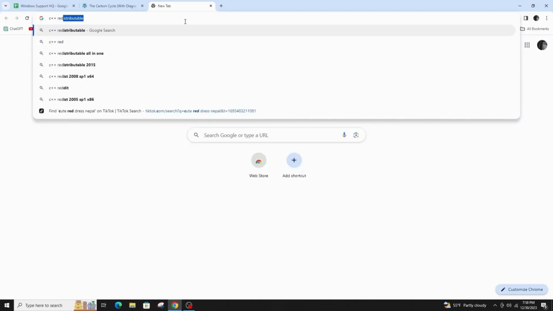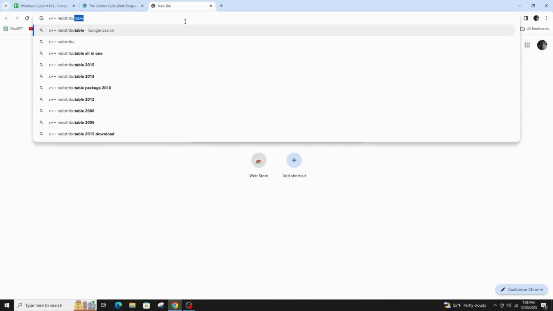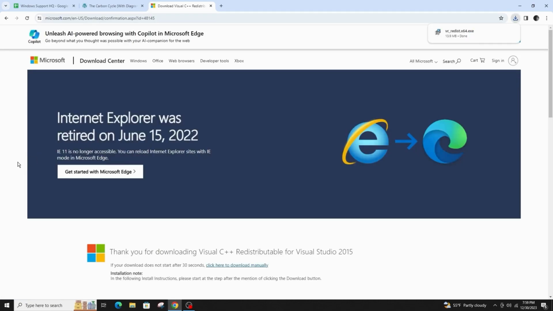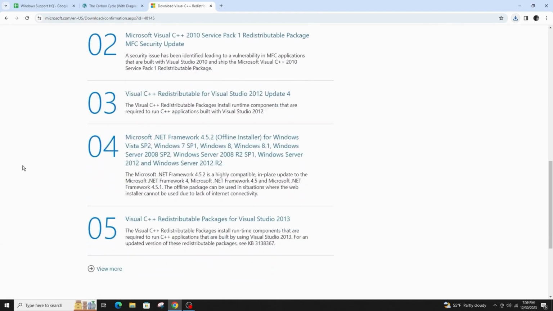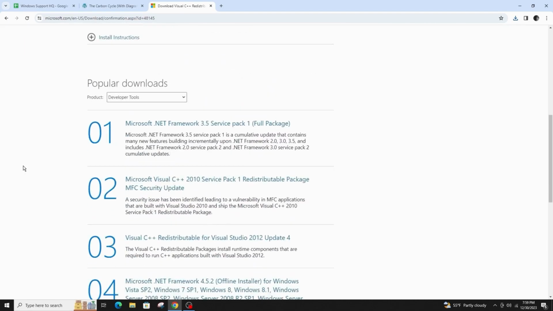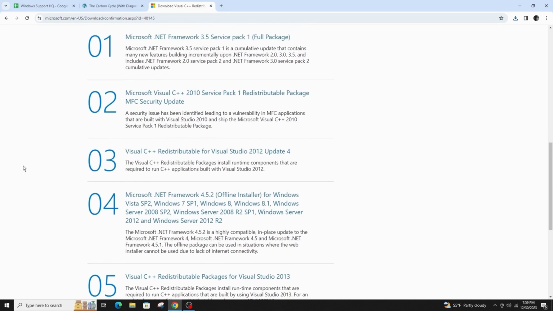First of all, open your browser and type C++ redistributable download. Go to the official Microsoft website and download the Visual C++ according to your system information. You can download Visual Studio 2015, 2017, 2019 and even 2022. Also download the Visual Studio according to your system specifications.